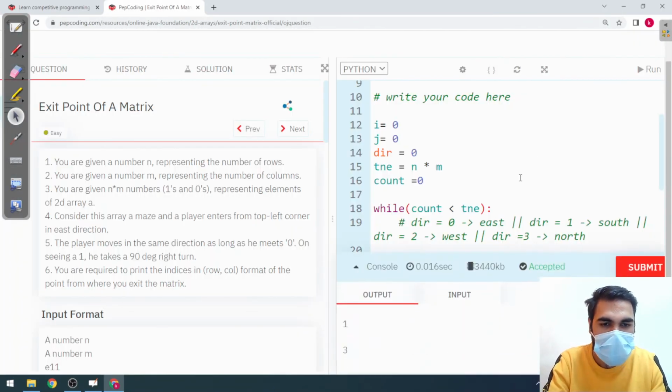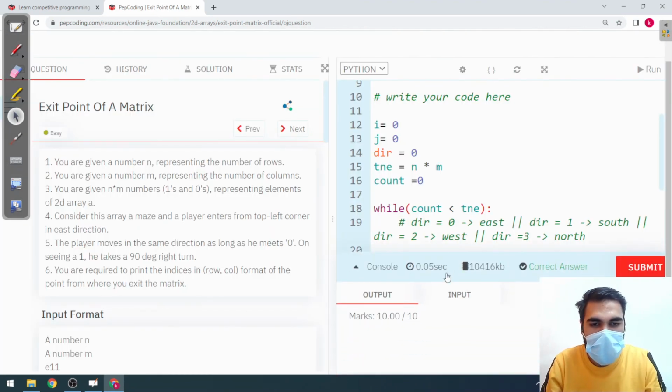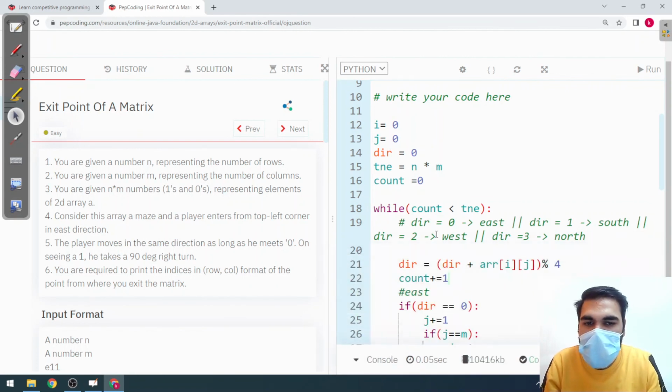Let me run this code. Accepted. Let me submit it. Correct answer. So I hope you understand it very well.